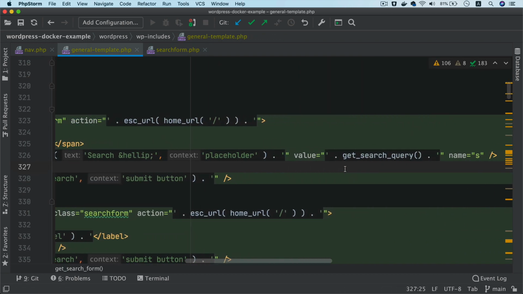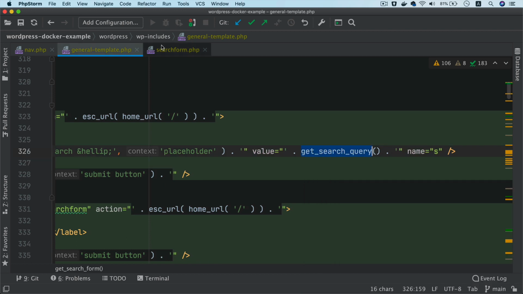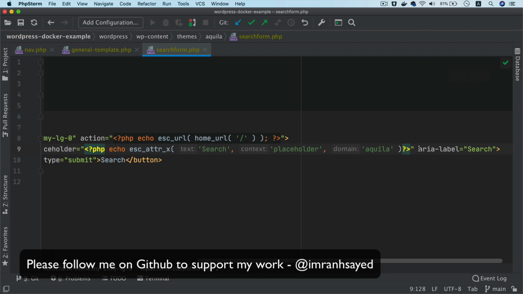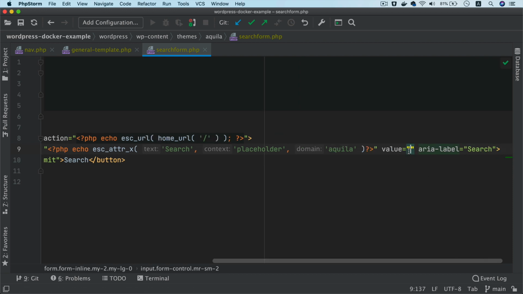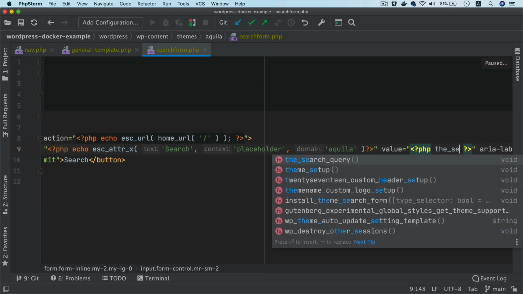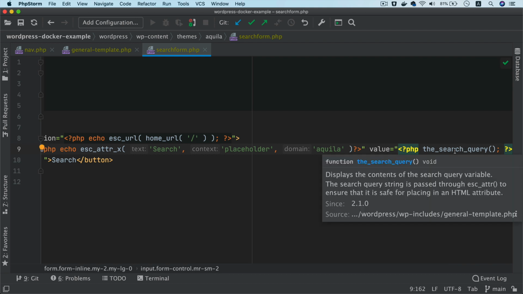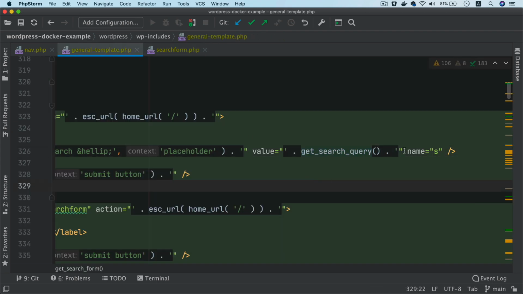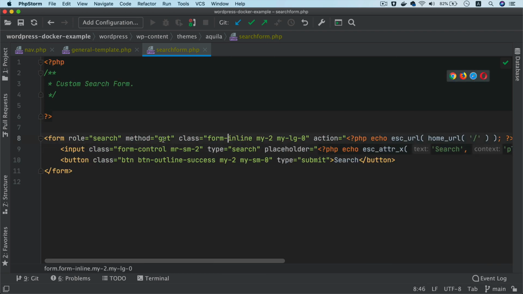Let's see what else. So we've got placeholder. We need value and we want get search query inside of the value. Let's do that. So the value equals PHP tag, and instead of using get search query, we can use the search query, which is going to just echo it out rather than us saying echo get search query. And we also have to give a name to this input. So the name is actually S. Name equals S. Okay. All right.